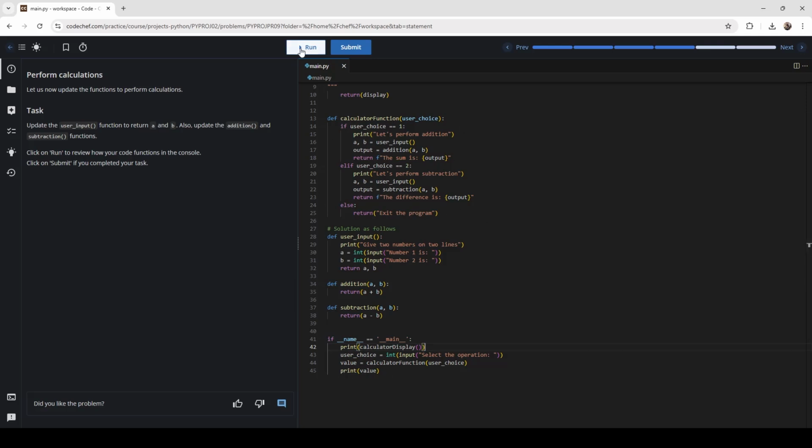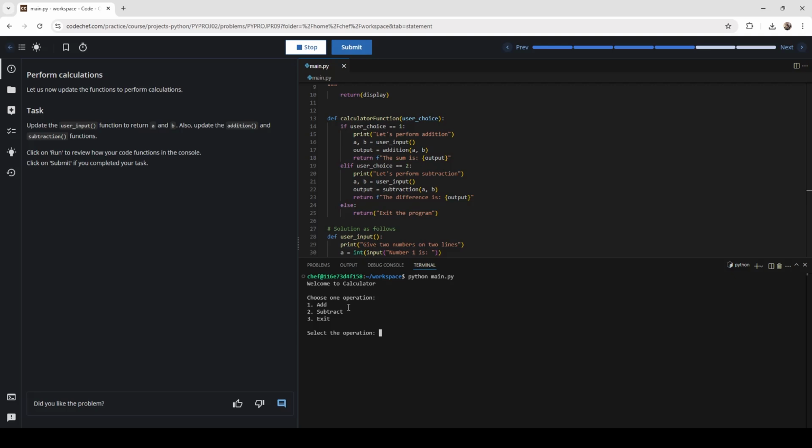So let's see how this code works. So as you can see, we have options to choose which operation we want to perform. Let me choose subtraction, and then let me input two numbers, 4 and 5. So it even handles negatives, so we have gotten the answer over here.